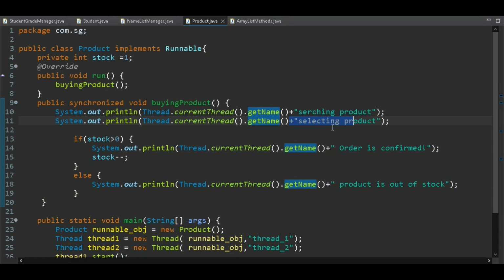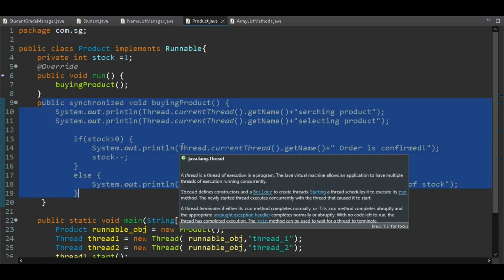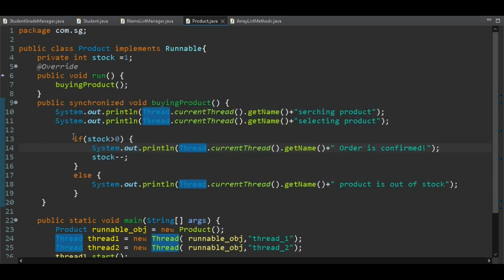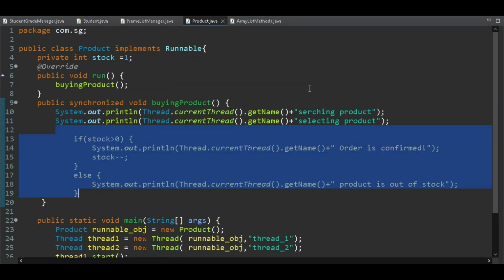So instead of synchronizing the entire method, we can synchronize only the code that needs synchronization. That means we can synchronize only the critical section, that is the part where shared data is modified, and we can achieve it using synchronized block. So let's put this critical code, that is the stock updation code, inside synchronized block. Critical code means the code that needs synchronization, and it's stock updating code. So first let's create synchronized block and put critical code inside it.